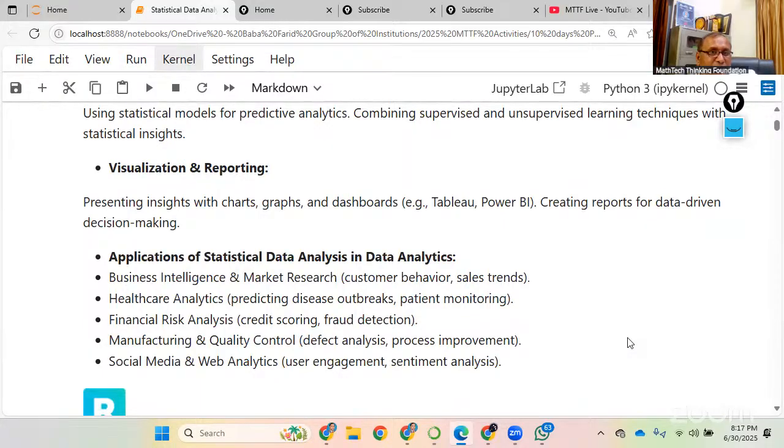And then we have visualization and reporting: presenting insight with charts, graphs, and dashboards. We can use Tableau or Power BI, business intelligence tools, creating reports for data-driven decision making. So all these things we can do, and what are the applications which we are discussing?